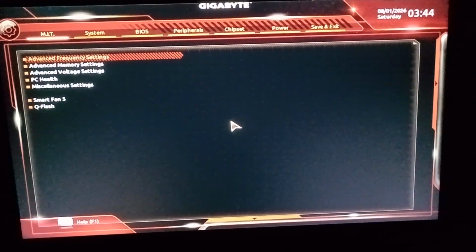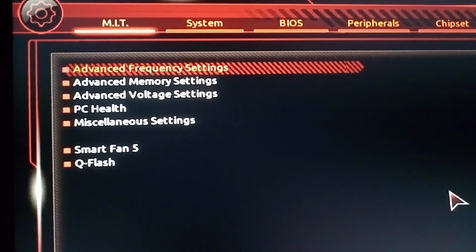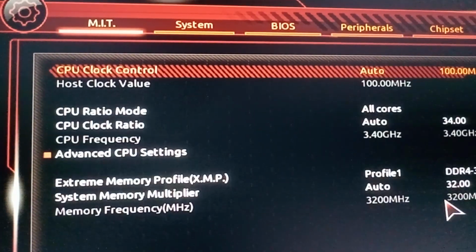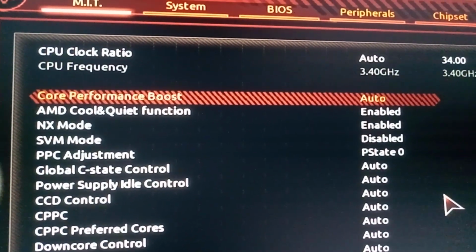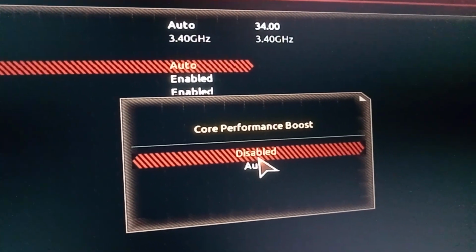And what do you know? I'm right in BIOS. Alright, so the first way to fix it, which I wouldn't really recommend, but you can still do it, is by going to advanced frequency settings, then advanced CPU settings, and then go to core performance boost and just disable that. Of course, I'm not gonna do that.